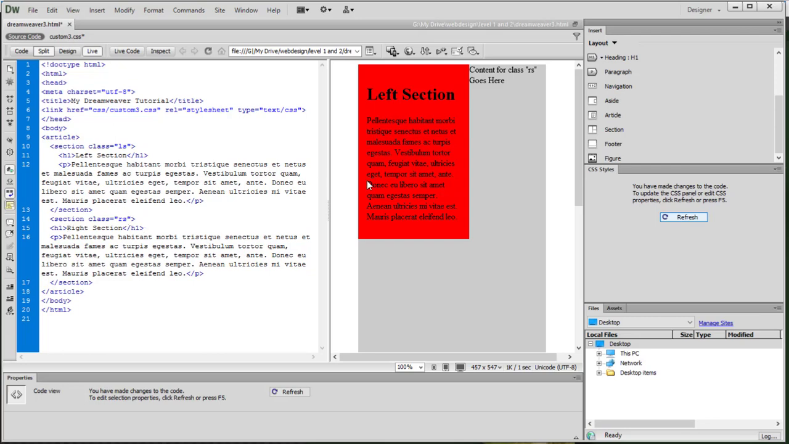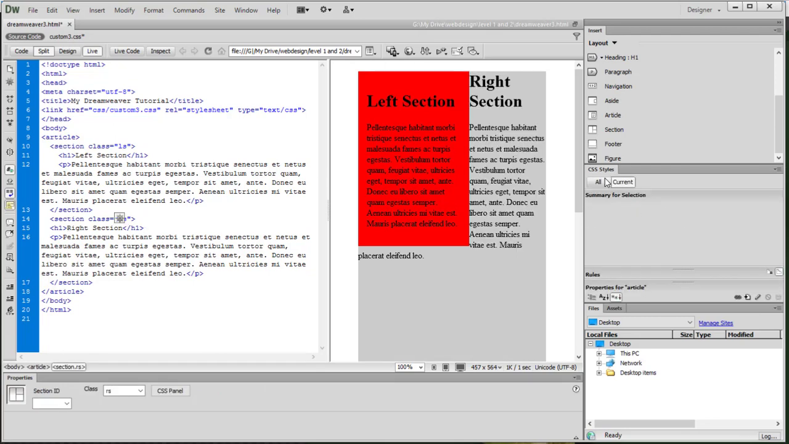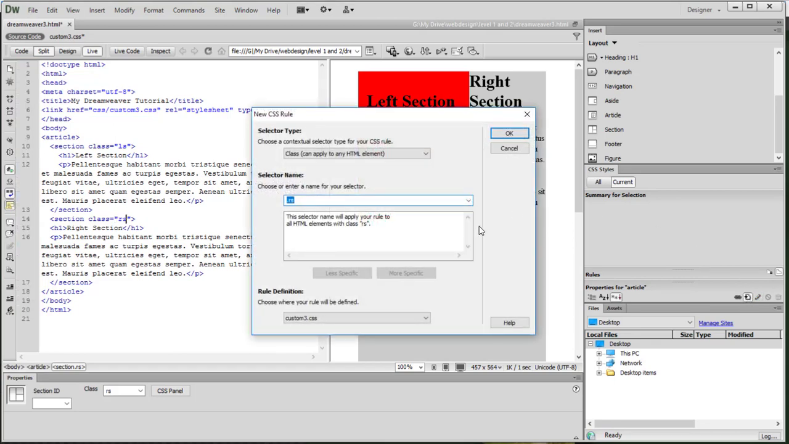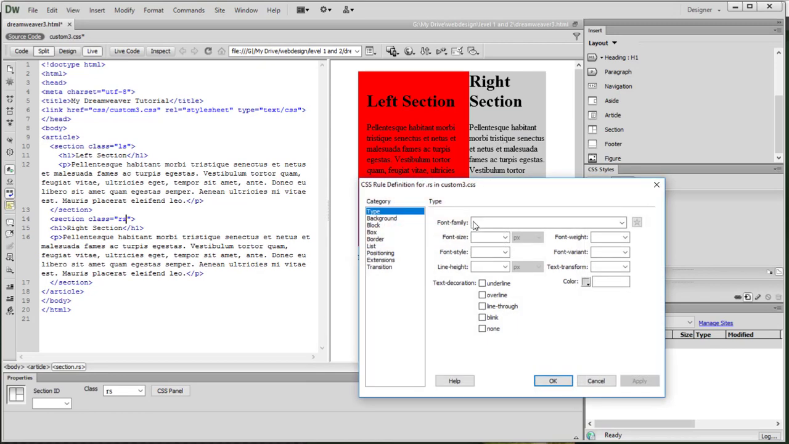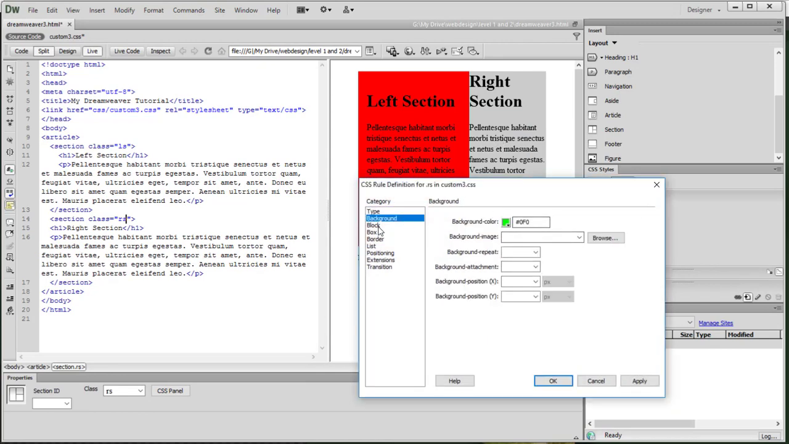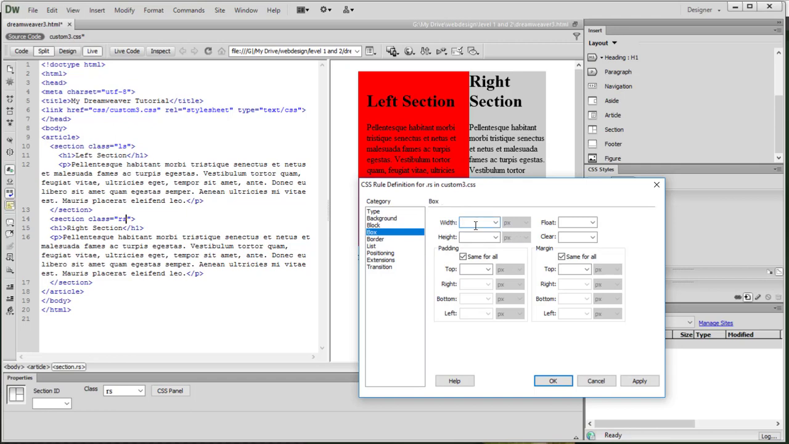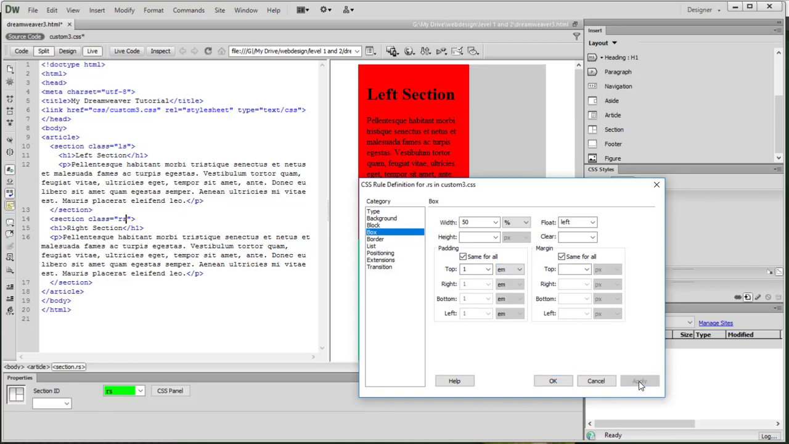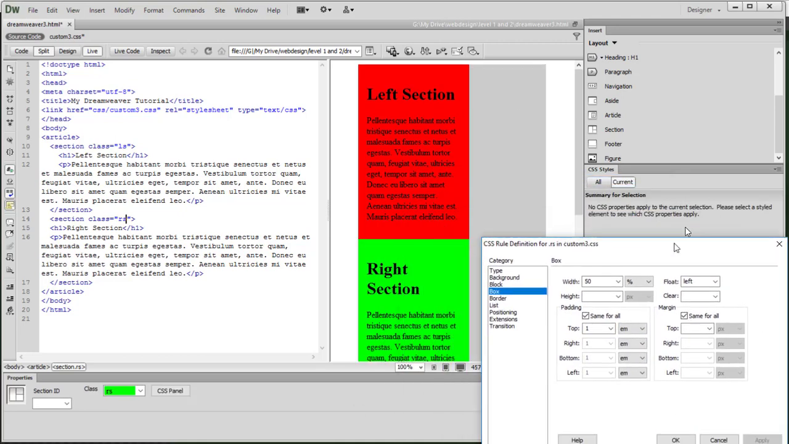Right, so we need some styling for this one. So we'll refresh the CSS styles, new style. Yes, that's the correct class. Click OK, and we want green this time, and on the box 50% again, float left again, and 1 EM for the padding. We can click apply and have a look at that.